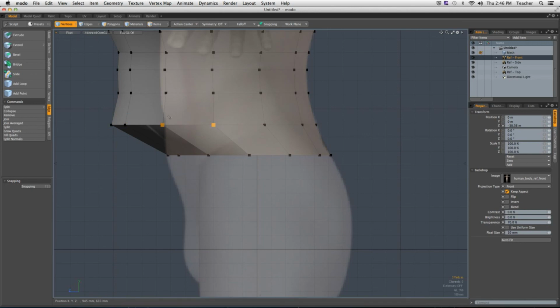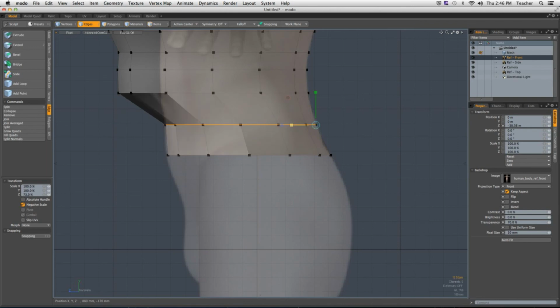Otherwise, these vertices are going to disproportionately move in relationship to all the other ones. If we scale it, the location of all the vertices is still going to match each other, and we'll have a consistent edge loop. Okay. So scale it along the Z. Boom. Okay. Go on to the next one. Scale it along the Z.